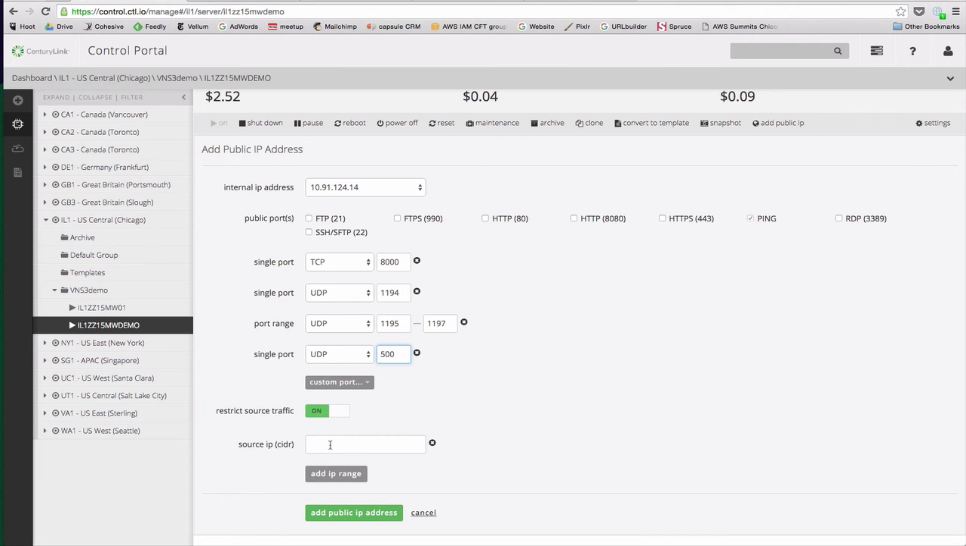You'll want to restrict your traffic source to your IP address. So we'll pretend it's 192.168.10.1. Add the public IP.